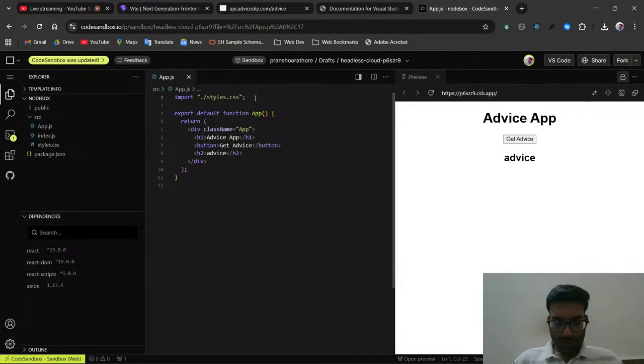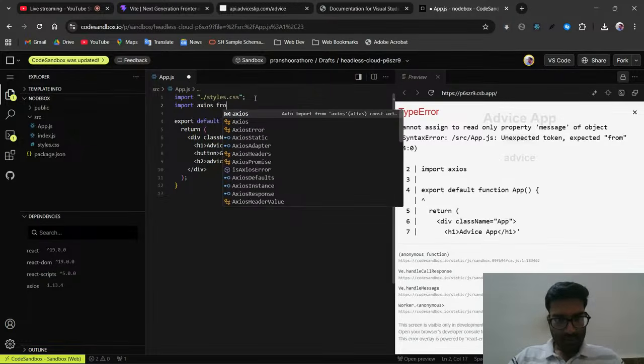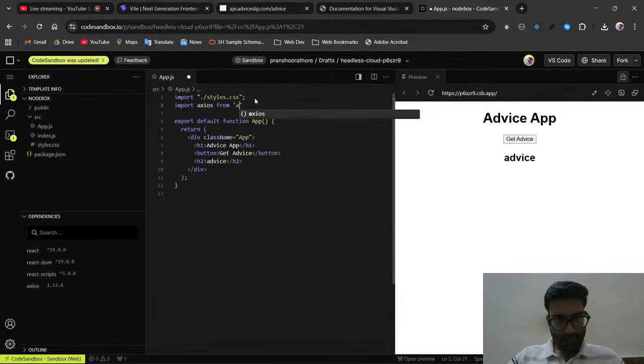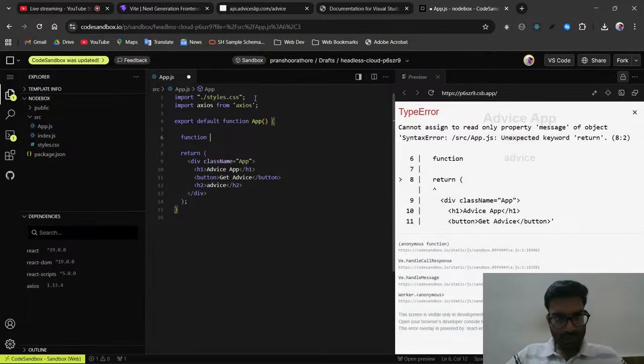Right. So here you can import that package. So import Axios from Axios, right? So I have installed and imported that package in my app.js file. Now what I need to do, okay, I need to call that API. So for calling that API, what I will do, I will make a function. So function by using function keyword. So function getAdvice. Okay. So this function will call that API and get me the latest advice.